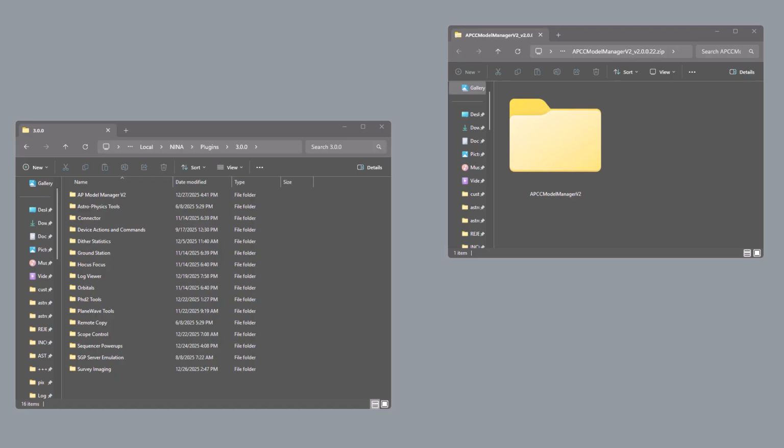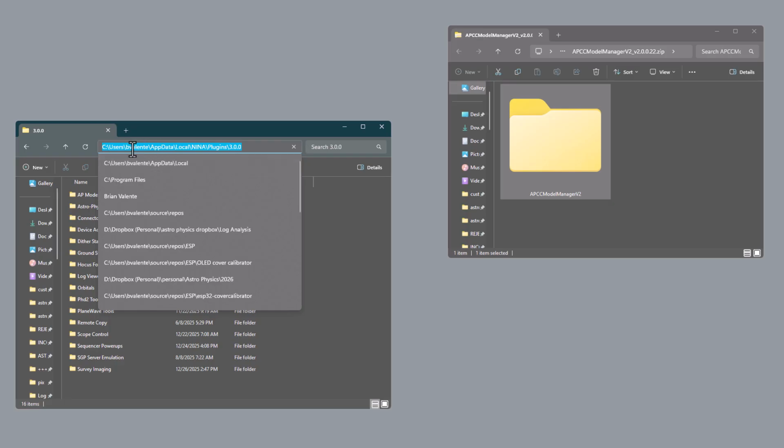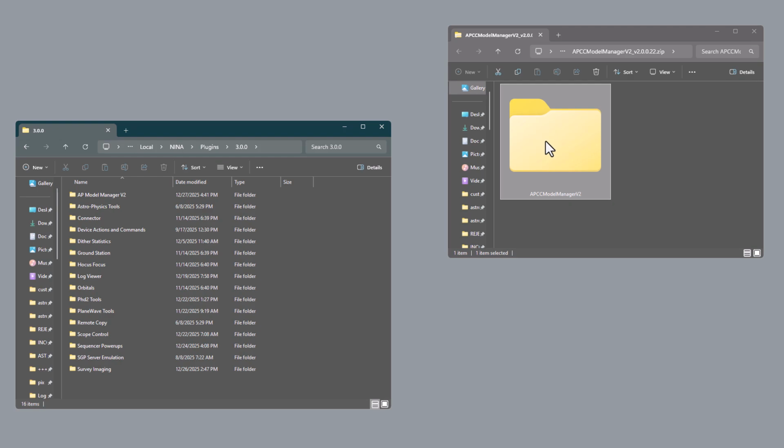Once you have the zip file downloaded, you're going to extract the contents of that onto your computer. And here is an example of that. The contents is just the folder, APCC Model Manager. And you are going to install this into the Nina plugins directory. This is typically here, where you would insert your username instead of mine, in the AppData, Local, Nina, Plugins, and in 3.0. So all you do is you simply click and drag this and copy it into the 3.0 folder, and then you're ready to go. And as you can see, I have it here.